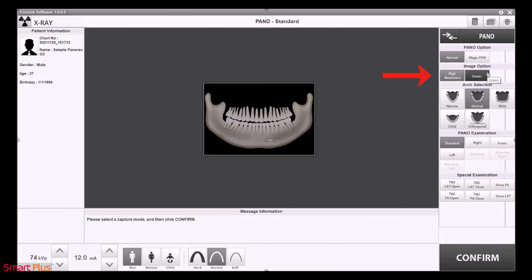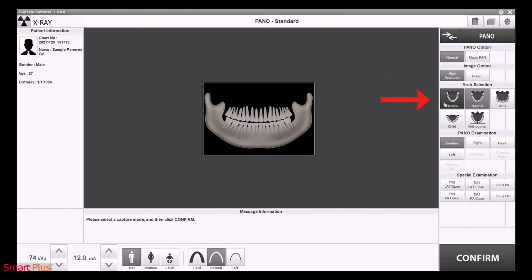Next, select an arch size selection below. Options include narrow, normal, which is your default, and wide. Moving down to the panel examination area, standard is your default, capturing all dentition and condyles. Additional options include right side only, left side only, and front.